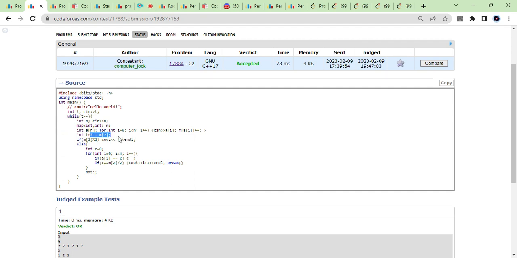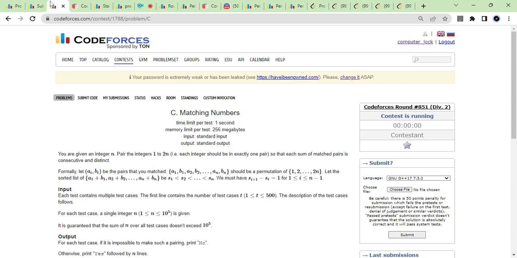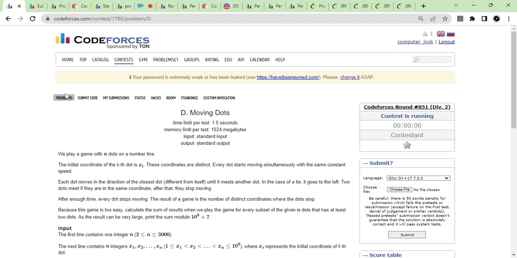And then total is equal to frequency of 2. If that is odd, then you return minus 1. Else if that is even, C is equal to 0, and then C, the total count, C plus plus, and then when M of 2 divided by 2 is equal to I plus 1, then break, right? So whenever this becomes equal to the total frequency of 2 divided by 2, you just break and print that answer, right? Now let us see problem number B.